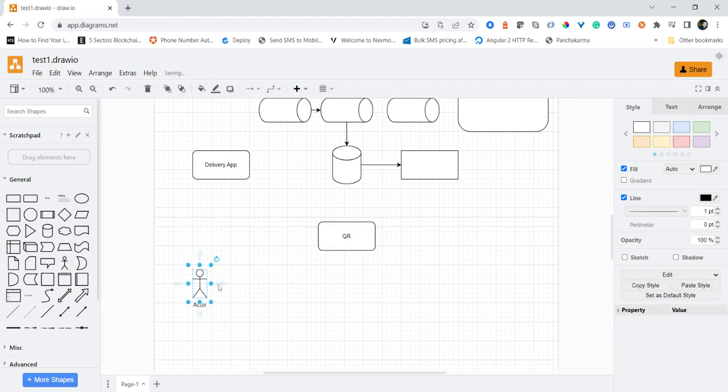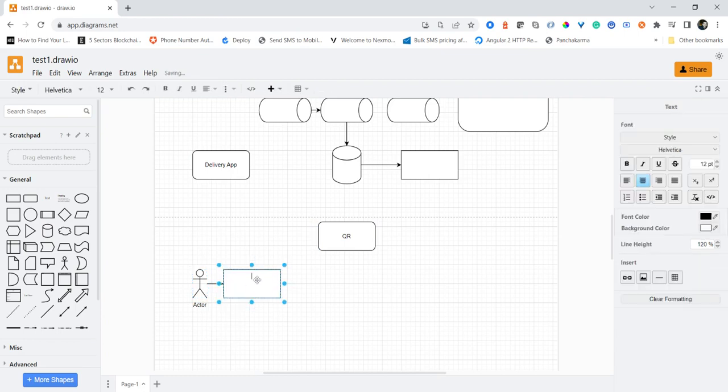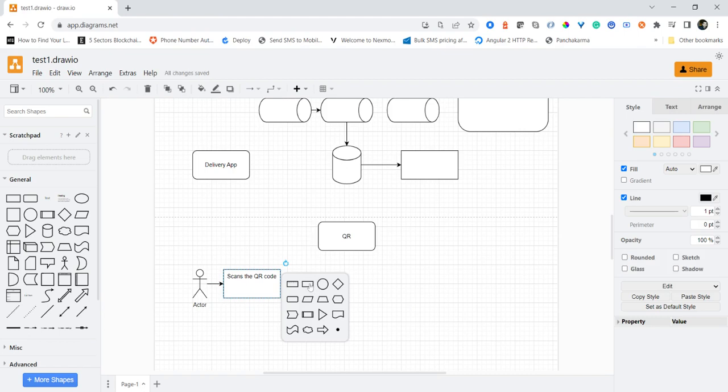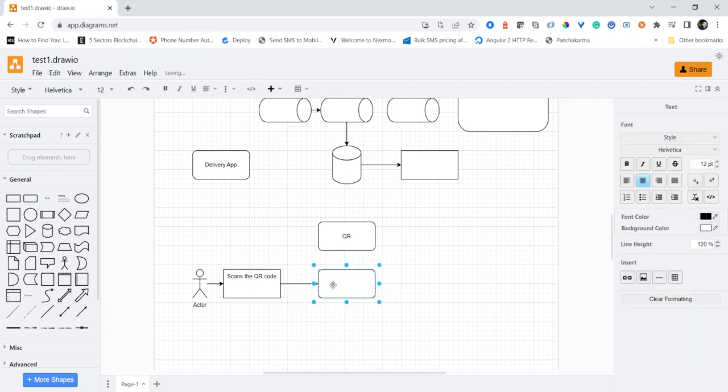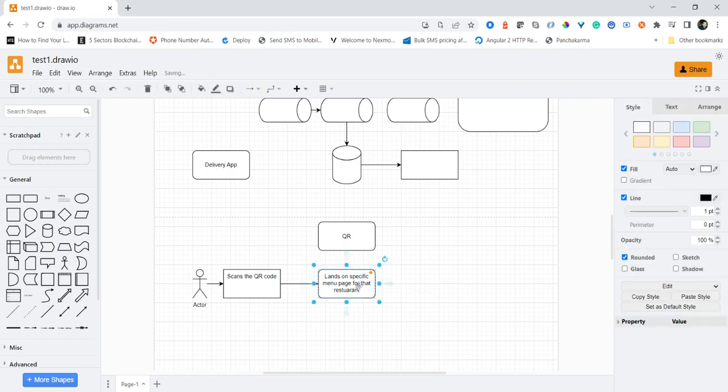So let's say the user is here. User scans the QR code, and after scanning, the user lands on a specific menu page for that restaurant or hotel or whatever. Okay. Now, this page can be in the mobile application or it can be in the web application.